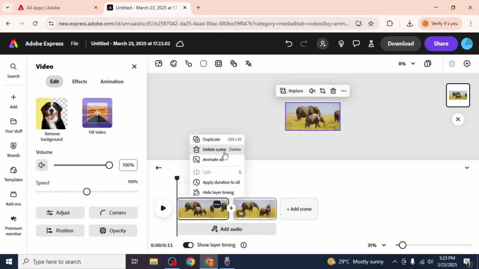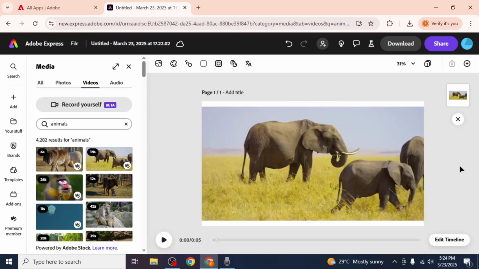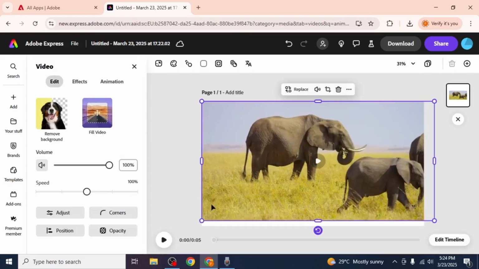select Delete Scene. If the aspect ratio of your video doesn't match the project settings, you can adjust the size of the video by dragging the corners until it fits the canvas properly. To hide the timeline and get a better view of your video, click on this small arrow at the corner. You can adjust the size of the new clip by dragging its corners.